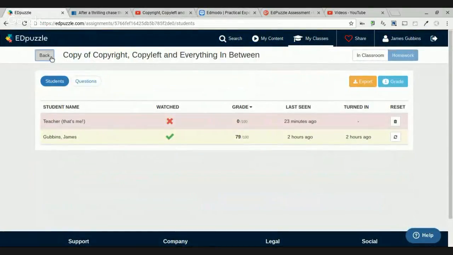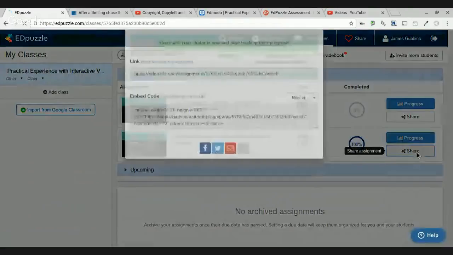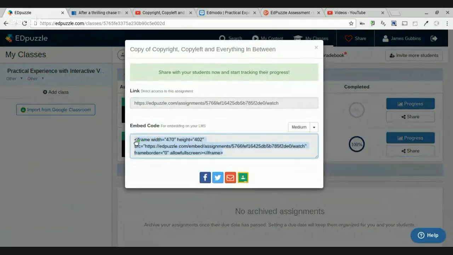And I'm going to go back one more level here. And I'm going to go ahead and click on Share. Within the Share section is my embed code. So I'm going to copy this out.